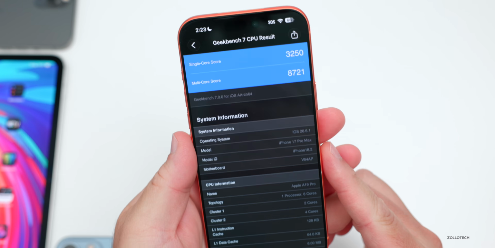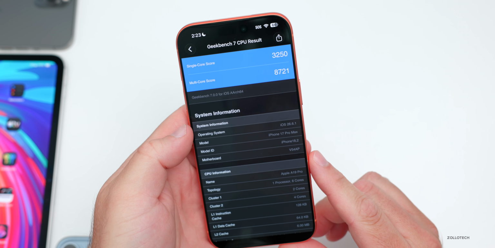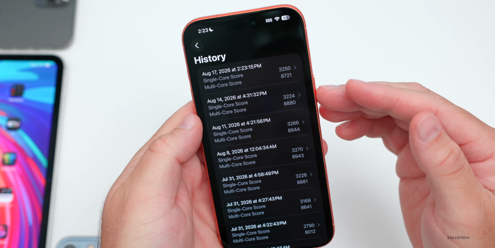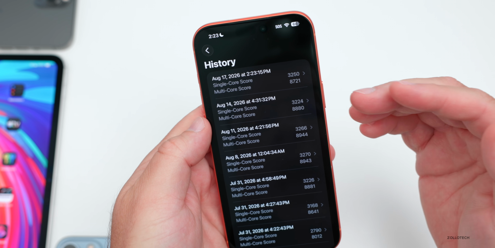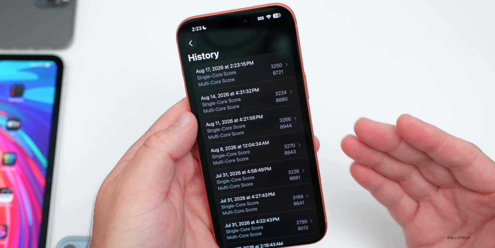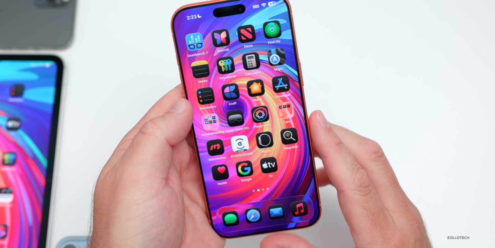Benchmarks completed, and we have 3,250 for single core, 8,721 for multi-core. Compared to what we had before this past weekend, we're a little bit lower as far as the multi-core score, but higher with single core. So this is great news where it's actually a little bit better and it just installed. Considering that it's still indexing in the background, it's pretty great overall.